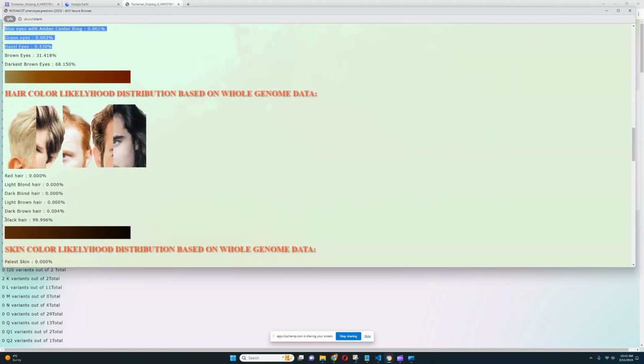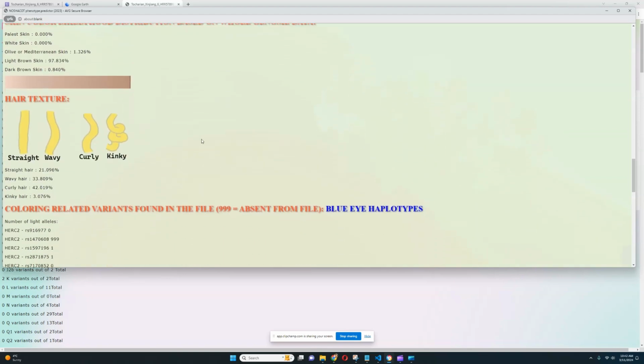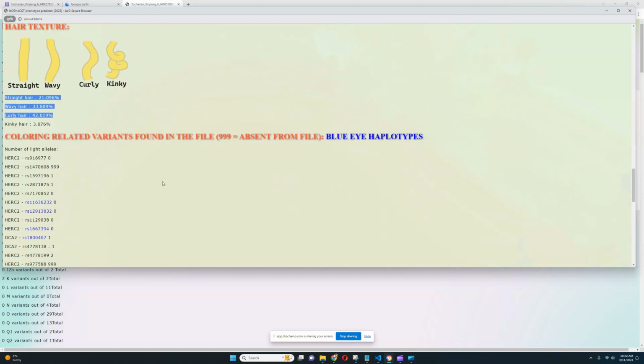For hair color, it looks like he's got black hair, and everything else is pretty much out of the picture. For skin color, it looks like he's got light brown skin, and everything else is pretty much out of the picture. All right, so he's quite dark. For hair texture, it looks like he's got curly hair. Actually, curly or wavy hair. All right, or straight. Could be even straight, but it is probably not kinky. So it's probably curly to straight and not kinky.